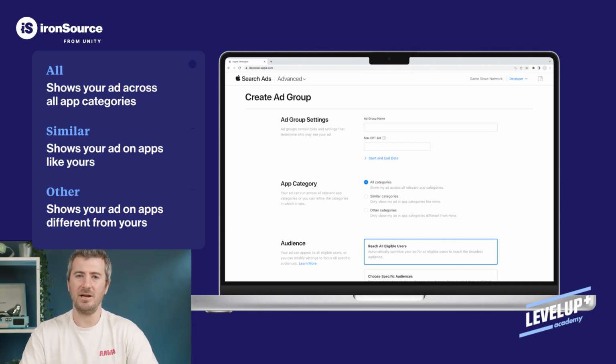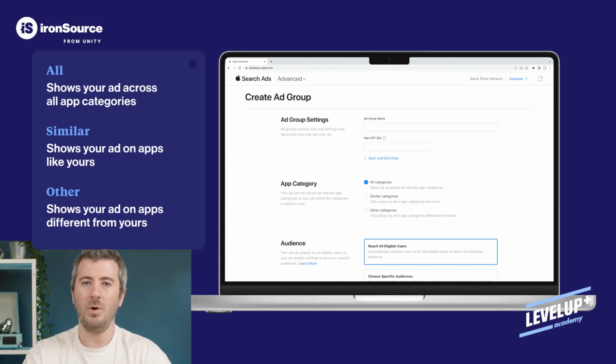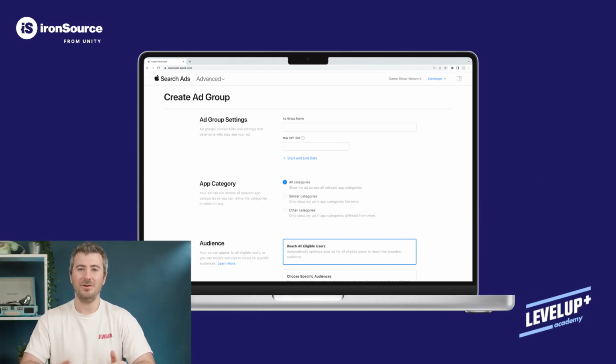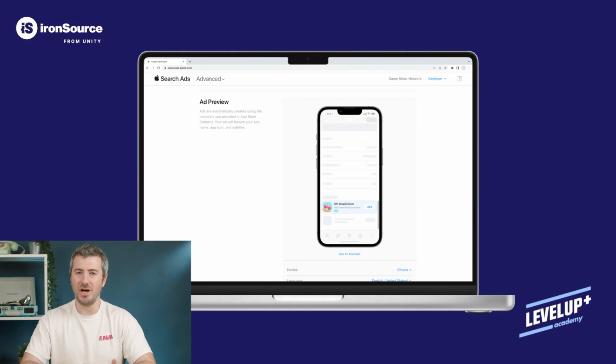There is room to experiment here, and it definitely requires testing and checking the performance before adjusting the settings. What you choose also depends on what your campaign goals are. We'll get more into this in a minute. Finally, when you scroll down, you can see a preview of what the product page ad will look like.